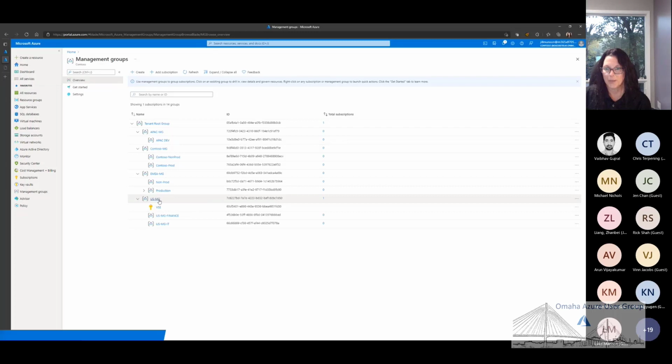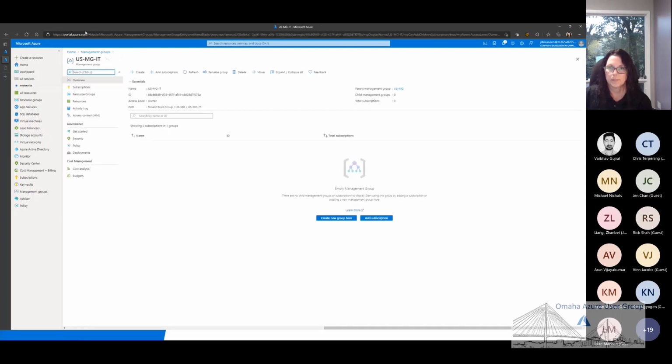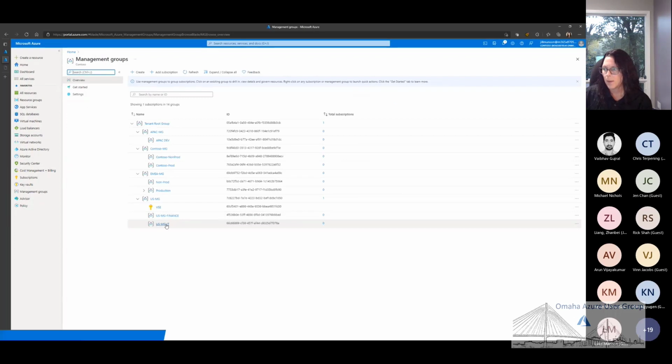And since we're in the US, I'm going to stick with the US here. So I do have a finance and an IT management group. We're going to go ahead and use this IT one. Oops, didn't mean to go all the way into it. There are several different ways to create the management groups. We've got this nice little context bar here where you can create child group objects. You can add a subscription here. You also have the option to create them from up top. I'm going to go ahead and just create the child group here since I've got it selected under this IT group.